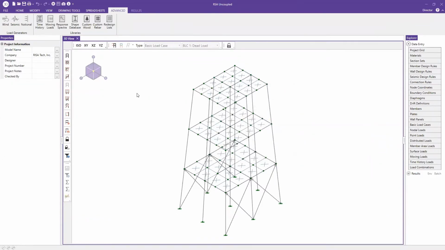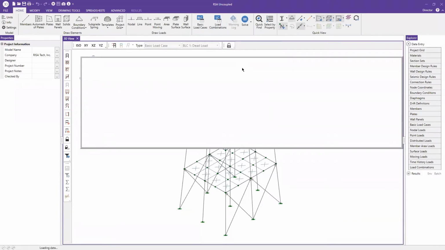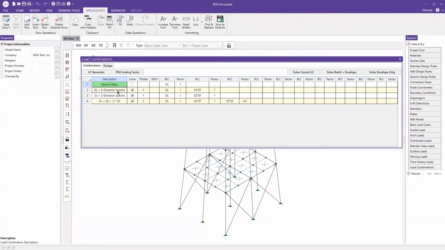Now, for doing an RSA, you have to define your RSA load in this model. So here, going back to the Home tab, if we click the Load Combination button over here, I have some predefined RSA loads in here, the SX, SD. The SX stands for the RSA load in the X direction, and SD is the same story.